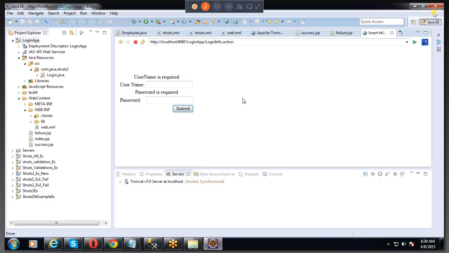See, automatically it is giving "username is required" as well as "password is required" with respect to this. So this is the way we are performing those things.